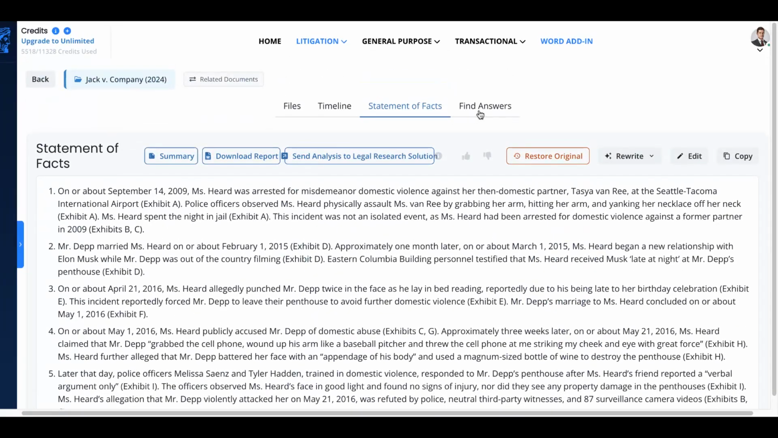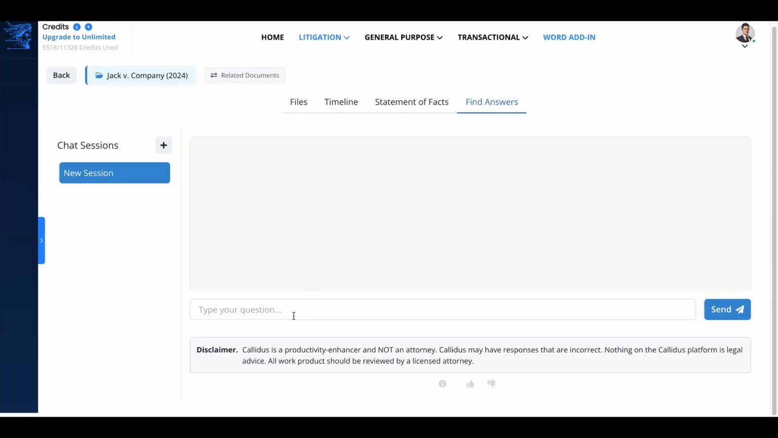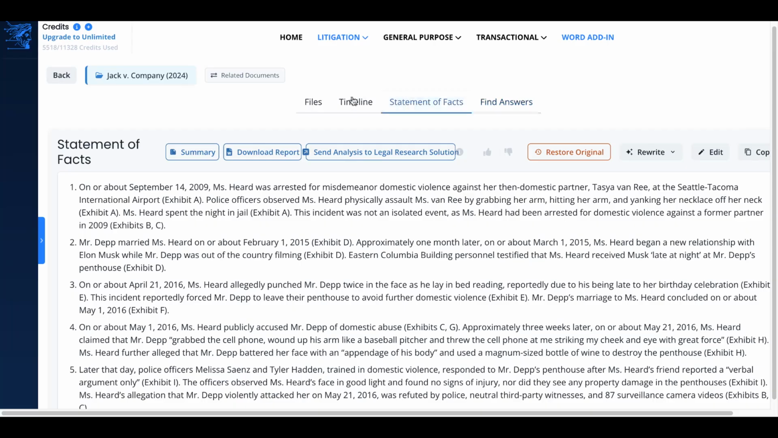Click on the Find Answers tab on the right side. You can type in questions about your documents, statement of facts, and your timeline. You'll receive a response in the chat. You can also go back to the Statement of Facts tab.